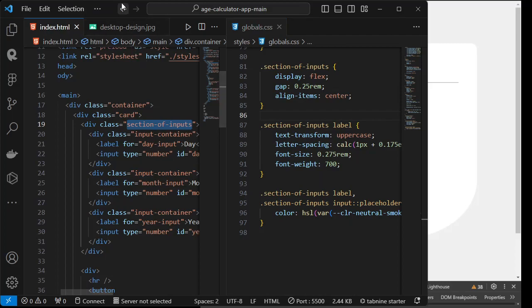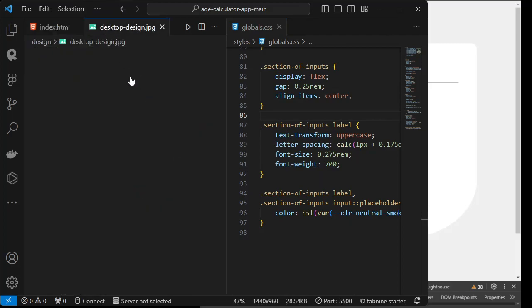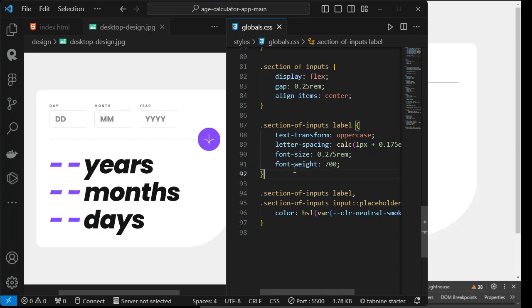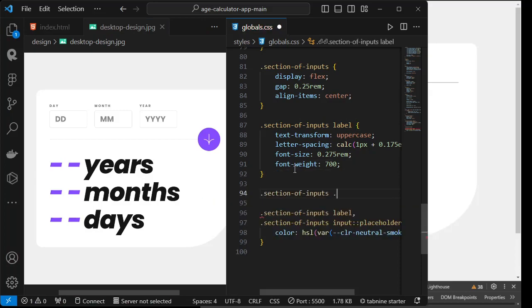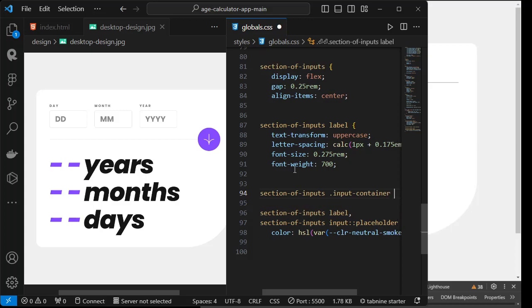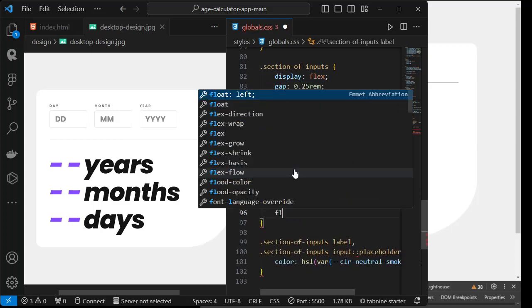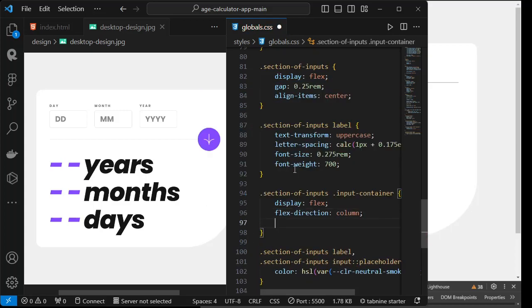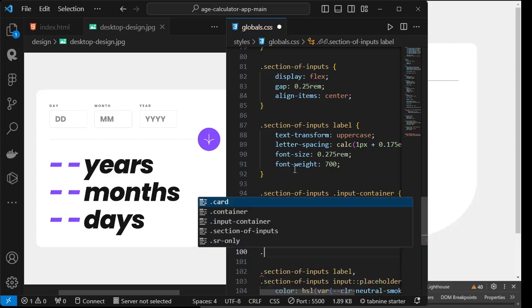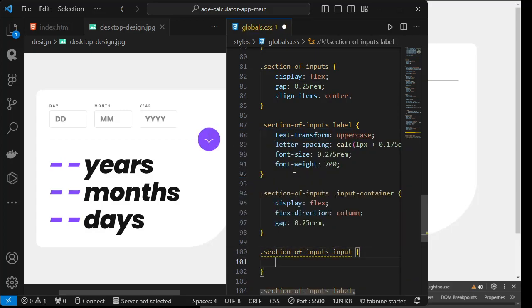Input container right here. And just give that the inputs input container display of flex, direction of column, and a gap of 0.5. I think that's too much. 0.25. Okay. Now let us style the input. So we have section of inputs, input, a padding of 0.75 rem.